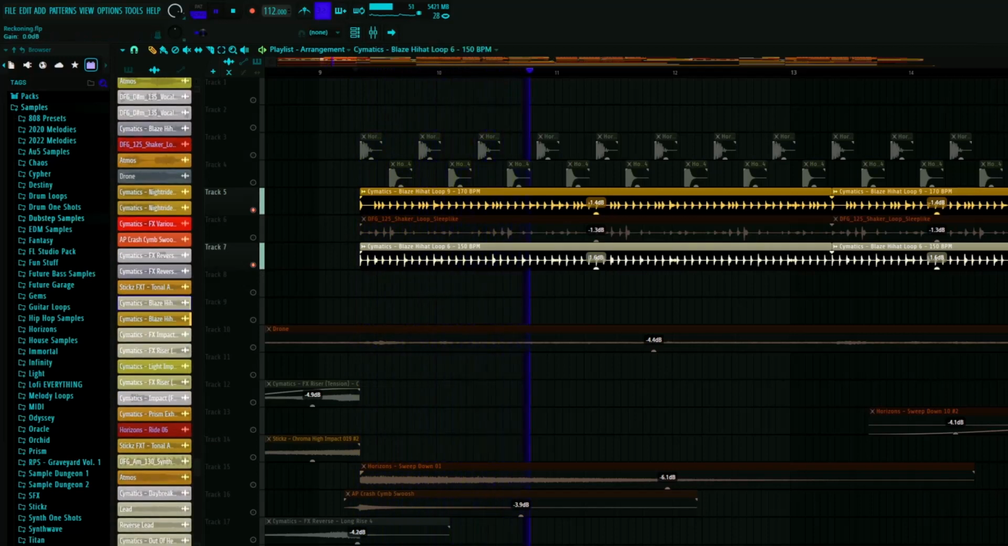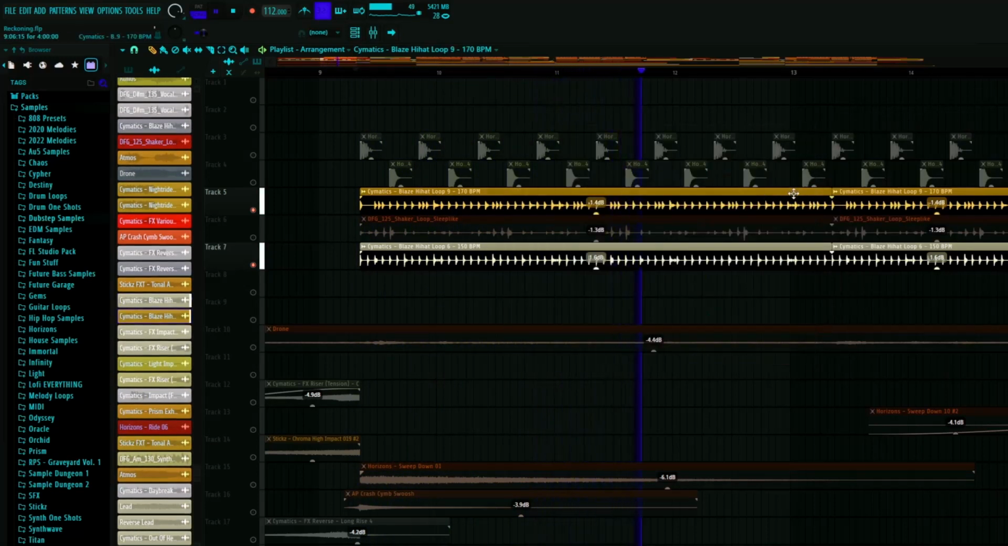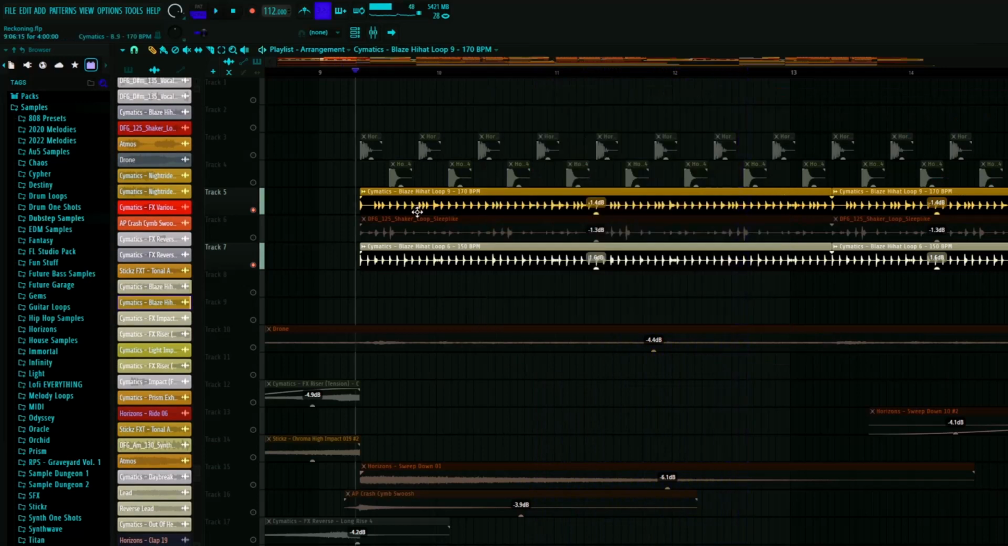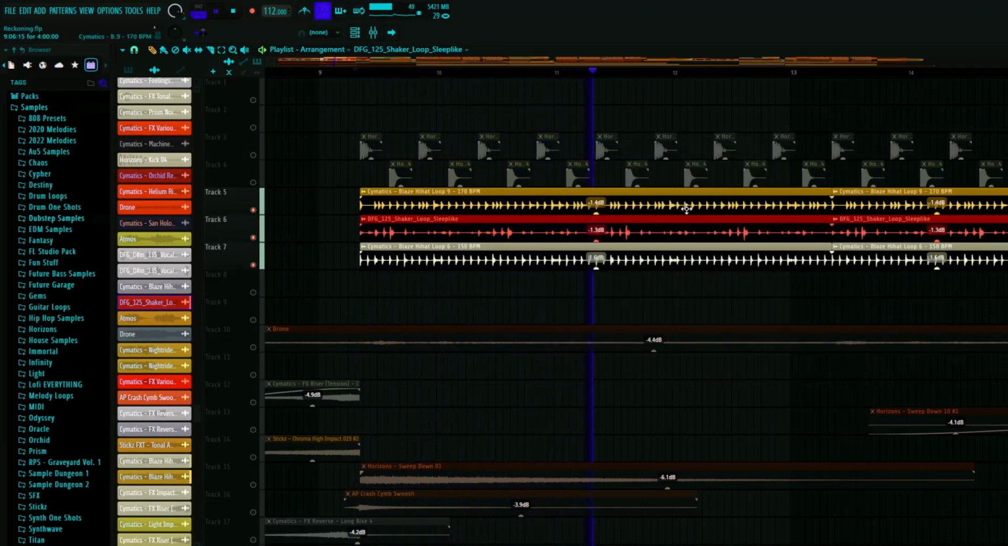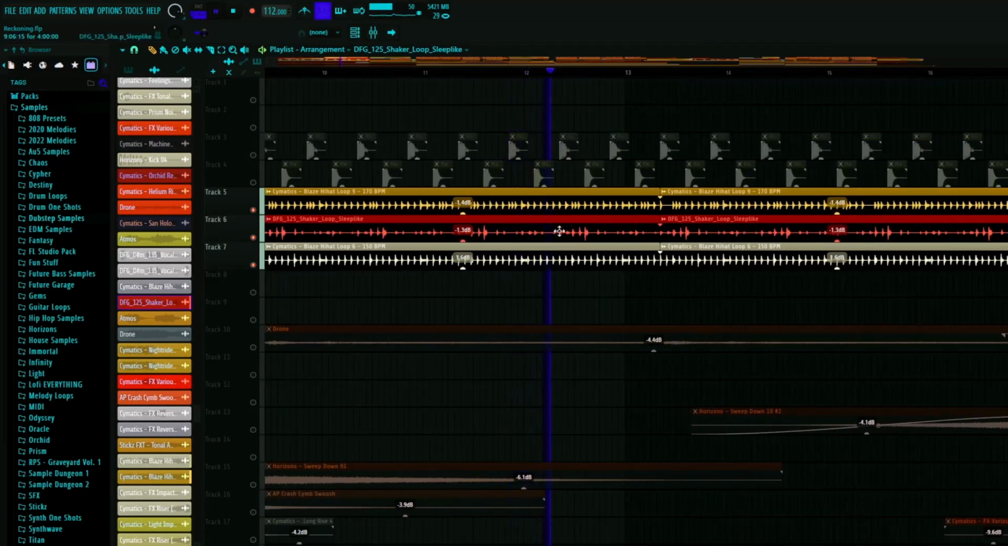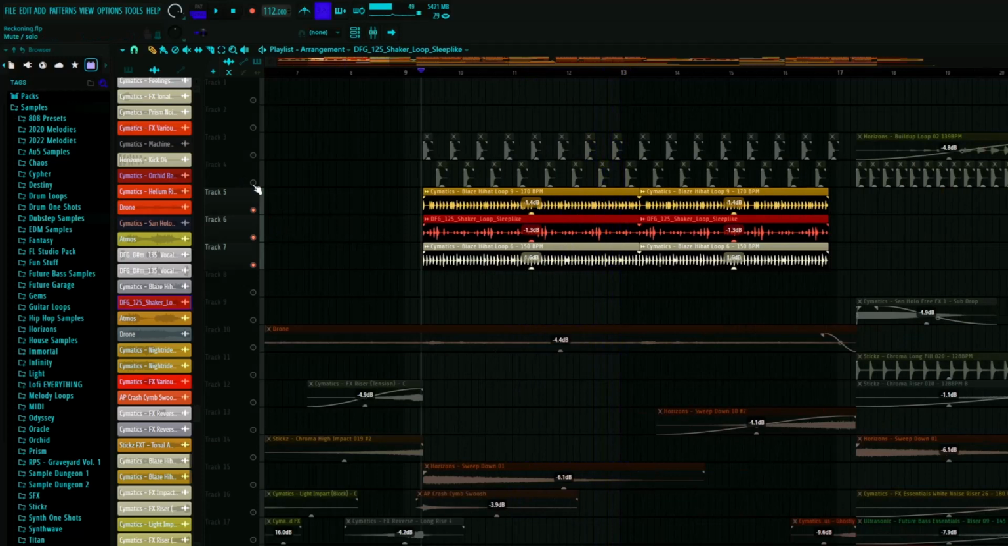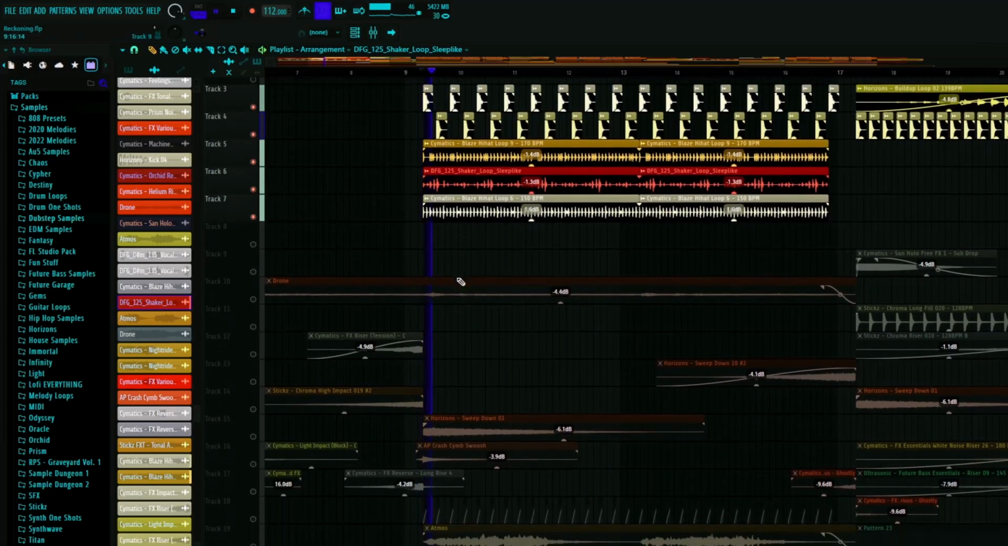These are panned different directions. This bottom one is panned to the right. This top one is panned to the left. And then I have a shaker. It kind of just fills some of the extra space that's in there. All of the drums together.